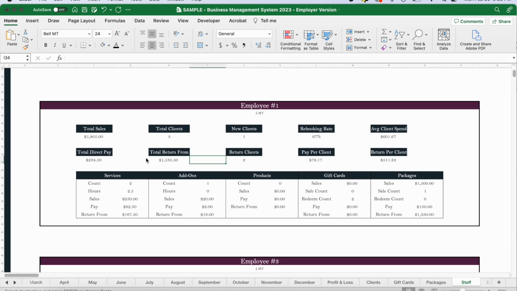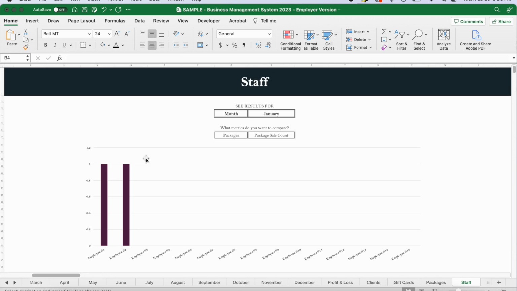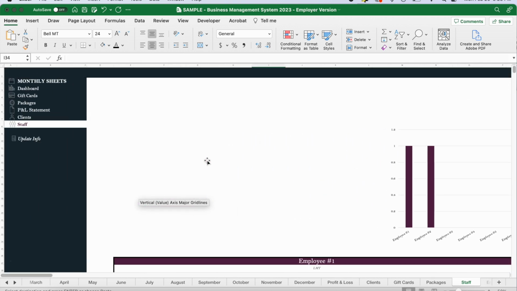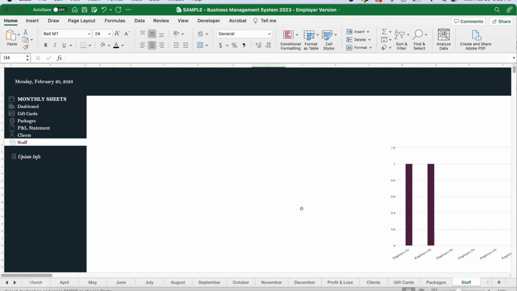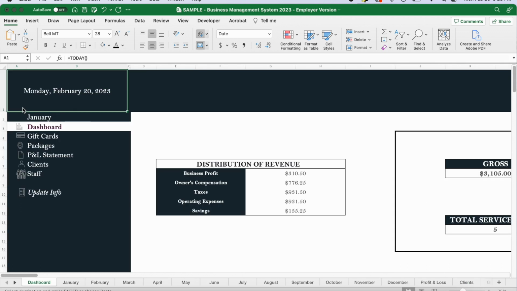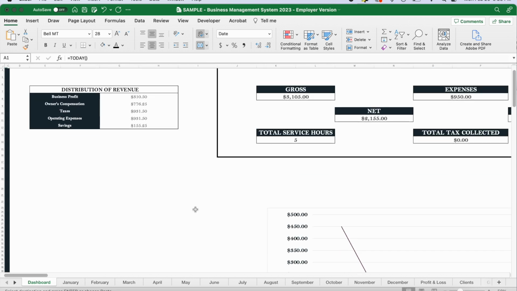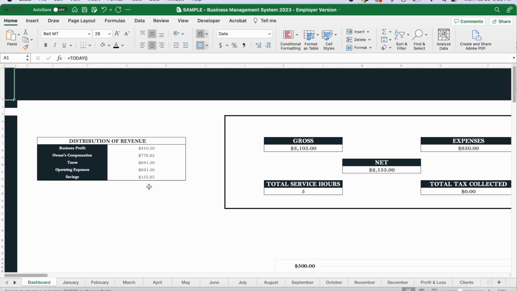All right, so that is a basic overview of the staff sheet. It's pretty straightforward, but you've got all kinds of data there to be able to compare all of your employees to each other, and to how they do from month to month. And so if we go back here to your dashboard, let's look at some of this a bit more in detail because it gives you a little bit of a better view as well.